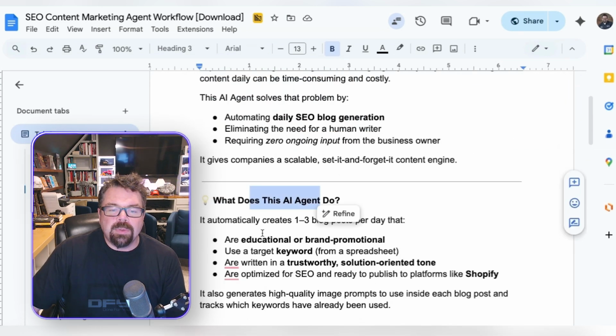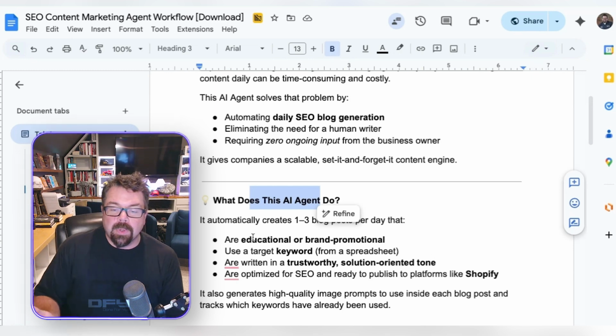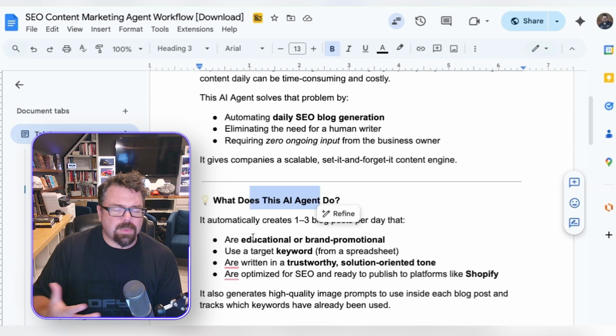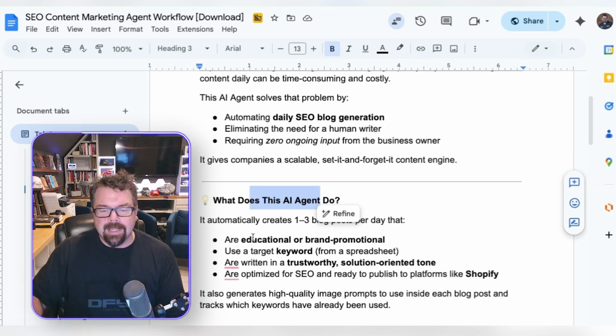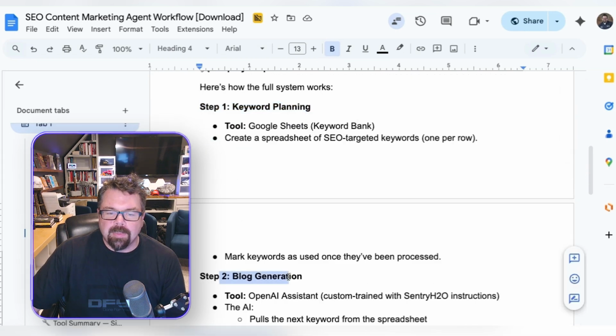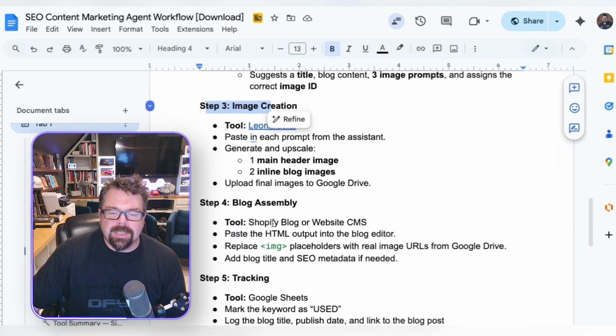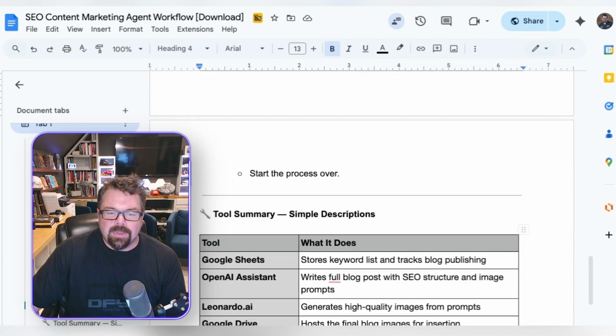What does the agent do? It creates education or brand promotional posts. It uses target keywords. It will also generate trustworthy, solution-oriented material that is able to rank in Google on autopilot. And down below, we see the step-by-step workflow, the keyword planning, the blog generation, image creation, the blog assembly, tracking, regeneration, and we have a tool summary.